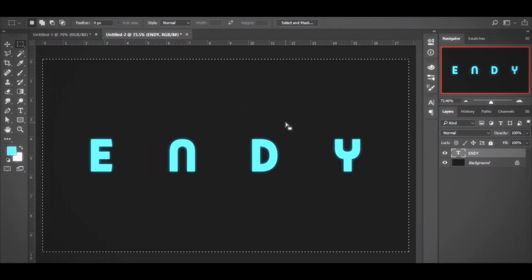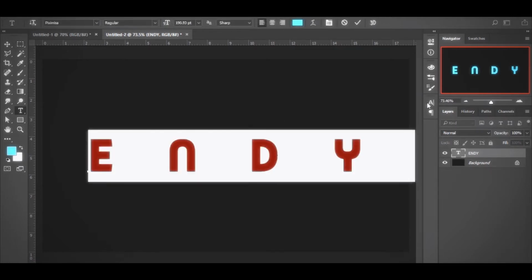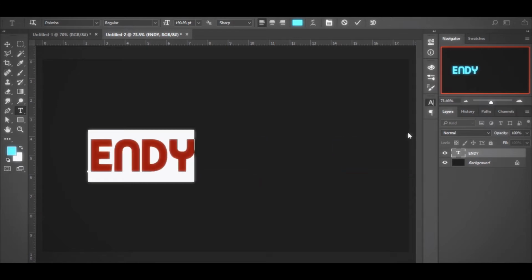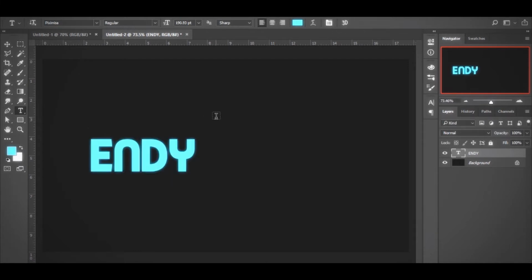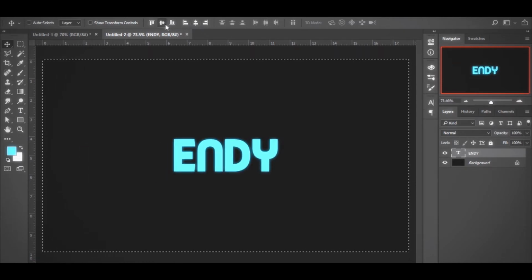So I'm just gonna align it to the middle again, and then press T again, and then Control A, and then I'm just gonna change the spacing of these letters. It's the VA setting in the character panel. I'm just gonna change that to -10. Then just click the check mark there, and press Control A again. Align horizontal centers and align vertical centers.